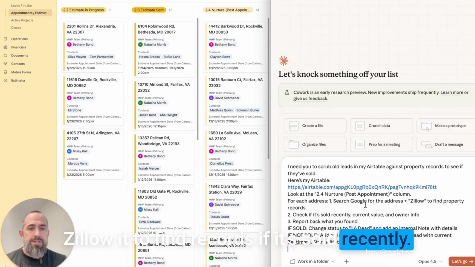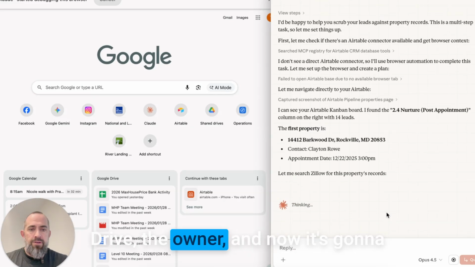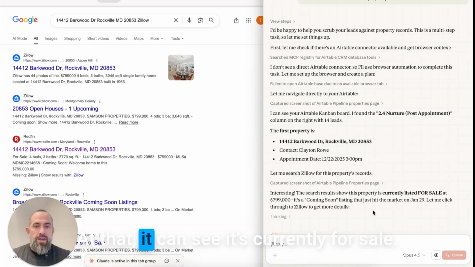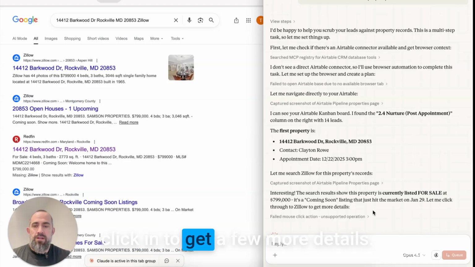If it's sold recently, here we go. Read the first property, Barkwood Drive, the owner, and now it's going to search Zillow for this property record. Look at that. You can see it's currently for sale. It's coming soon. It just hit the market, and it's going to click in to get a few more details.